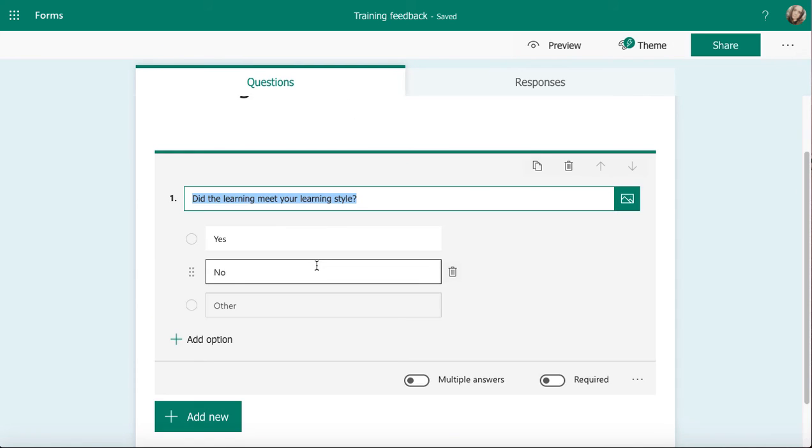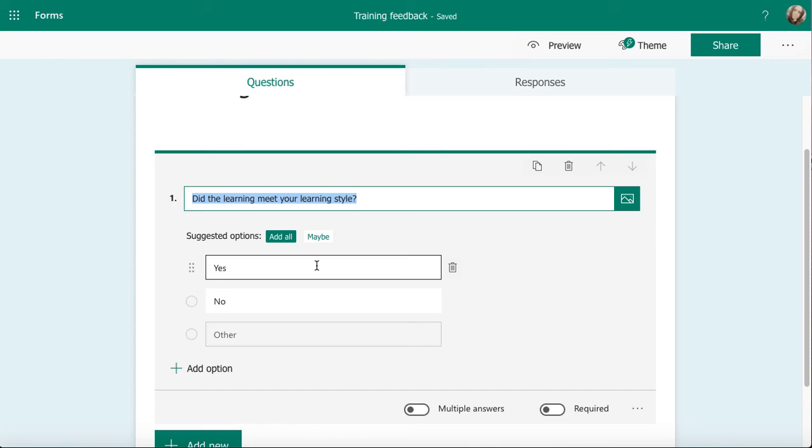So I've added all my information in. If you do click away, it moves away from the question. So you'll just need to click back into that question box. At the bottom there, I've got multiple answers. So it automatically assumes I want single answers, but I can have multiple answers. And also, is it a required question? So I can say, yes, this is required. I want them to fill it in before they move on.